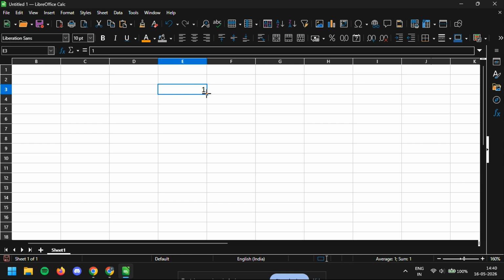Next, move your mouse pointer over that small square. When your cursor reaches it, the pointer should change slightly, letting you know you're in the right spot. Once that happens, click and drag down if you want to fill cells vertically, or drag across if you want to fill horizontally. As you drag, Calc will preview how the values will be extended. When you release the mouse button, LibreOffice Calc will automatically fill the next cells based on the pattern it recognizes.